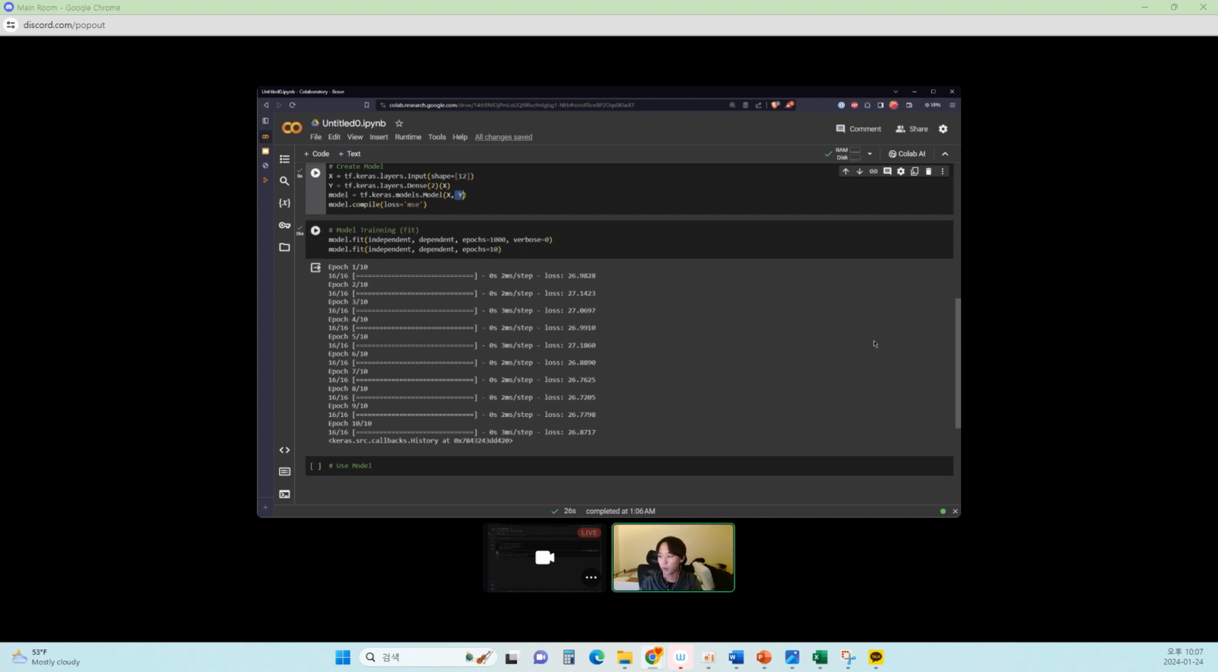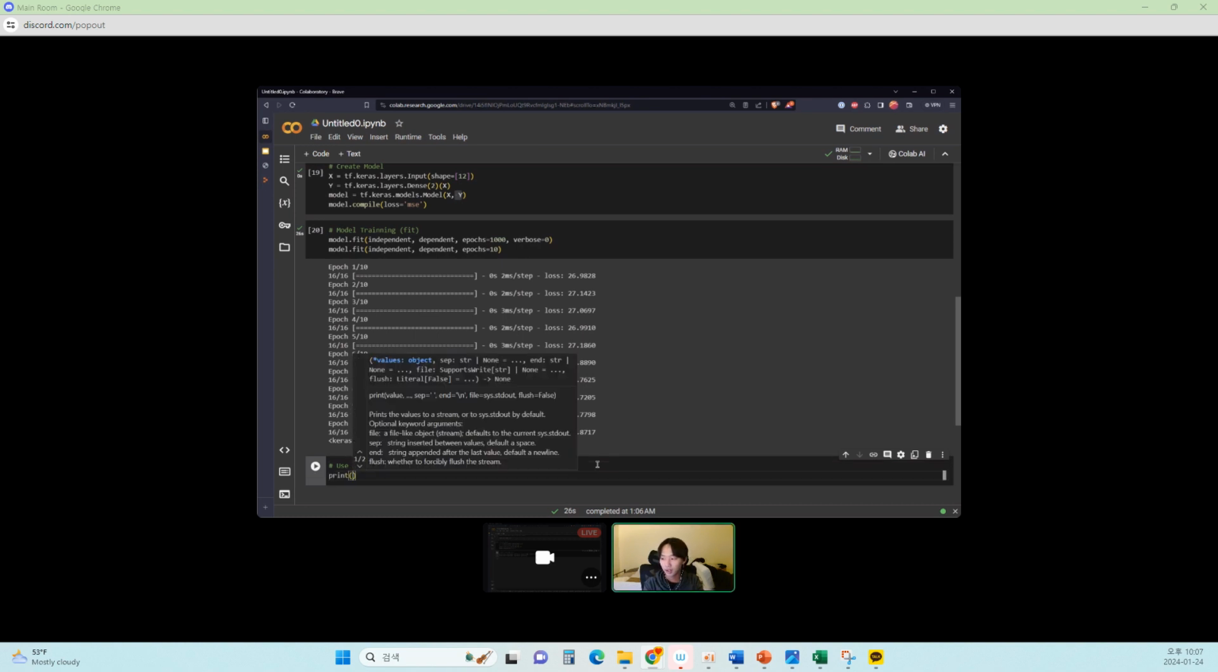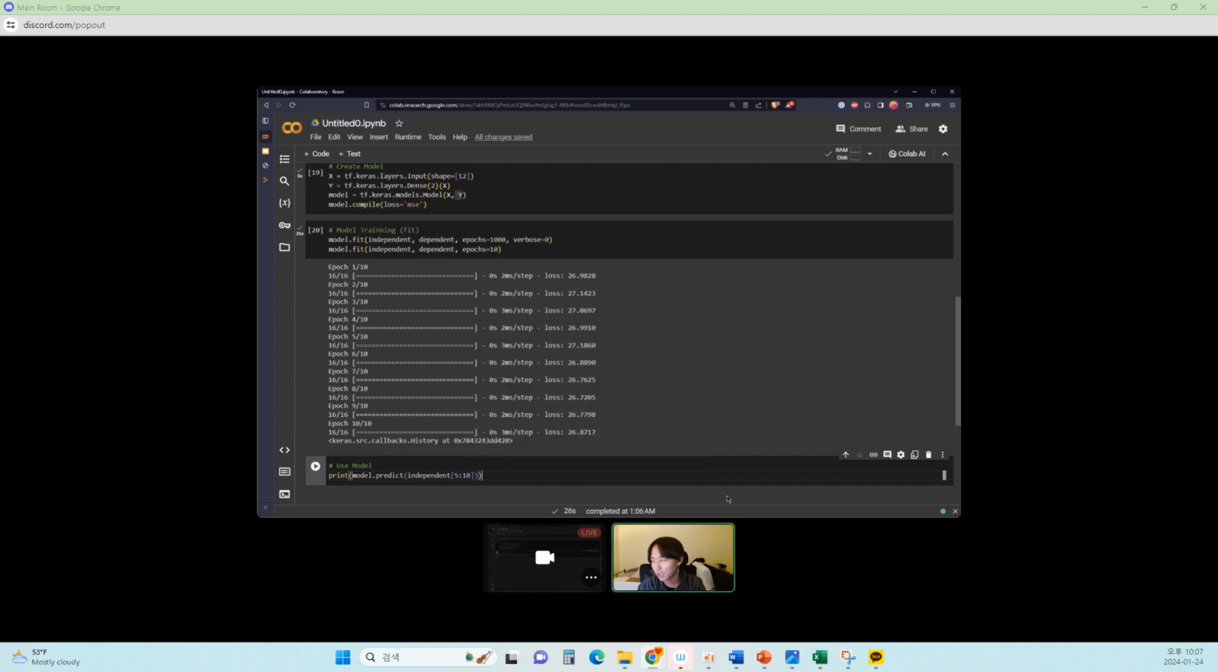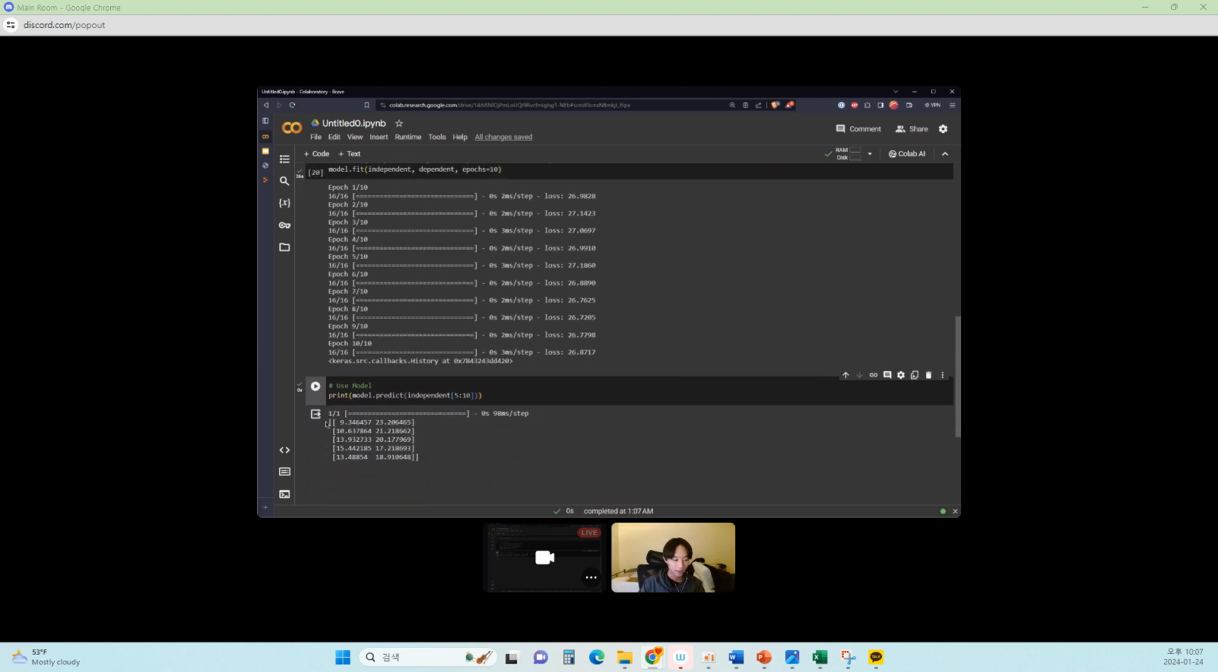So let's actually print out the model first. We're going to do print model.predict, because the model is already created here, independent. Let's just do our first data, 5 to 10, so that we can go back at it and easily reference this. If you run this one, it gives us 2 output pairs: 9.34, 23.2, 10.6, 21.2, 13.9, 20.1, and more, with more decimal places, obviously.